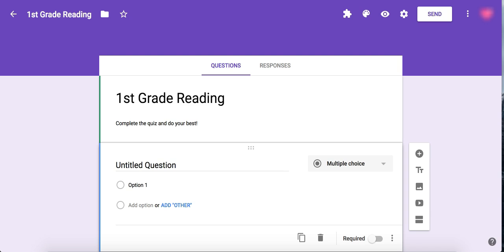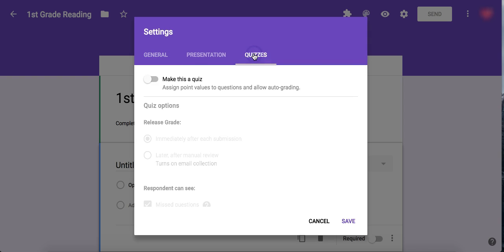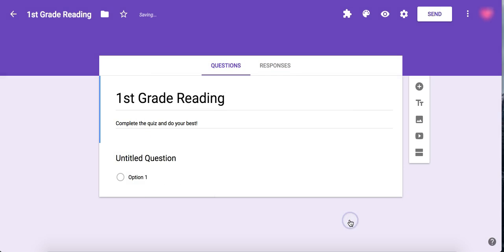In order to do this, I'm going to go over to the right hand side and click on the gear. It opens up the box for the settings. Within here, I'm going to go over to quizzes and select make this a quiz. This will automatically begin to give you the option to select the correct answer so that the form can tally its own grades. I'm going to click save. Now I'm going to begin to add questions.